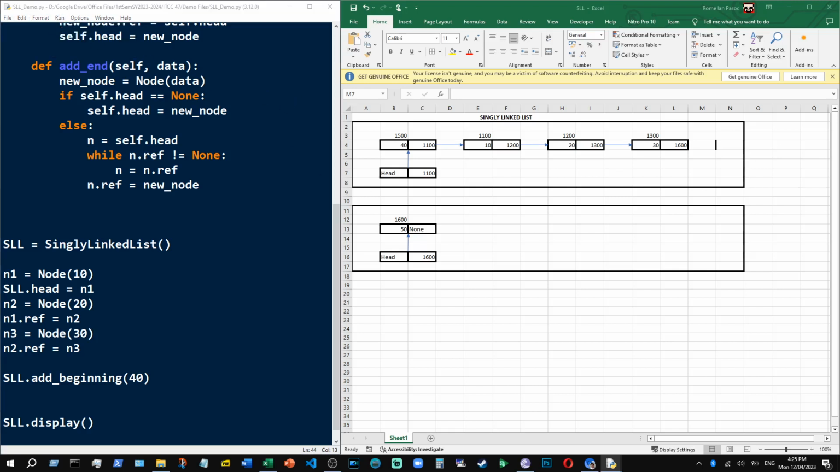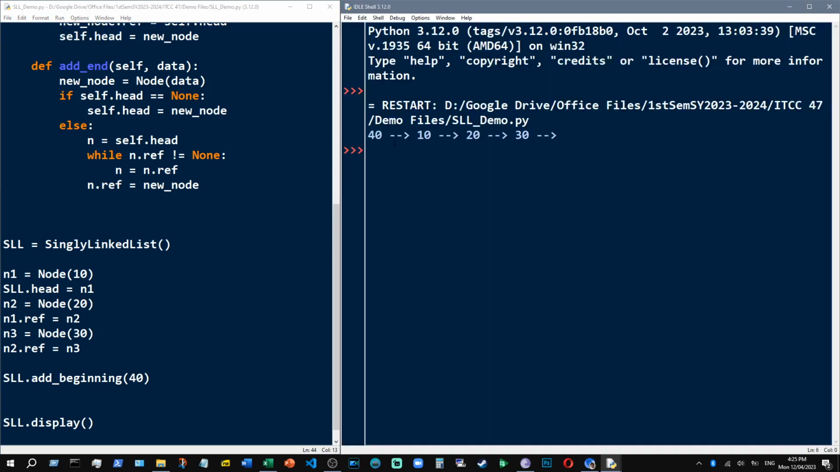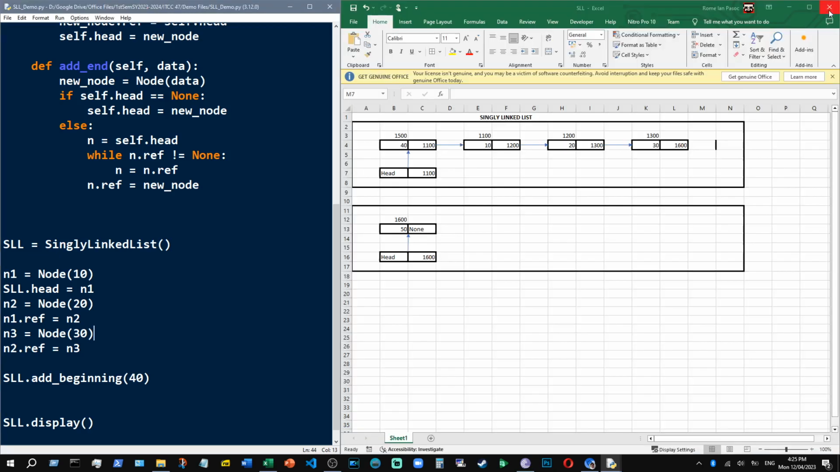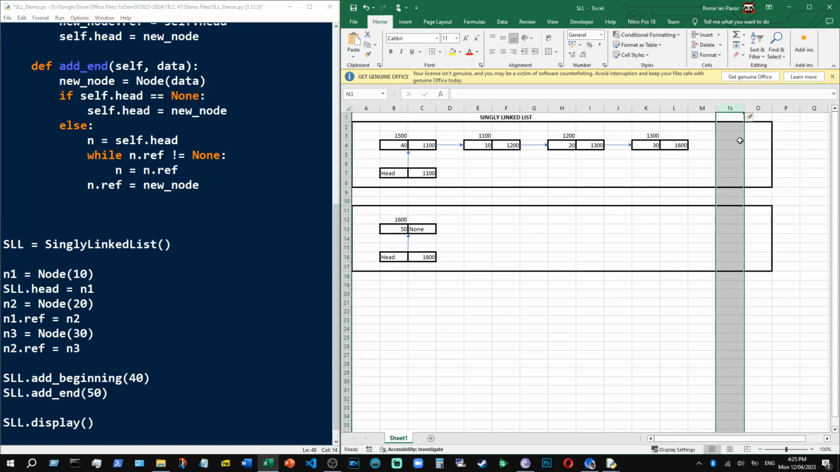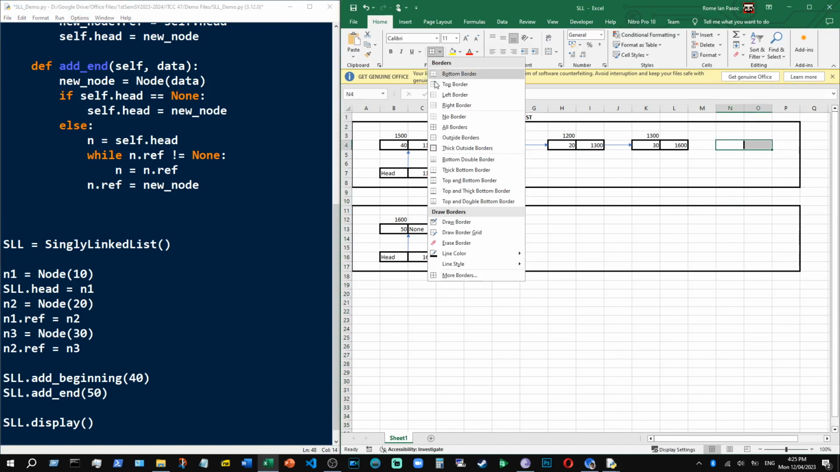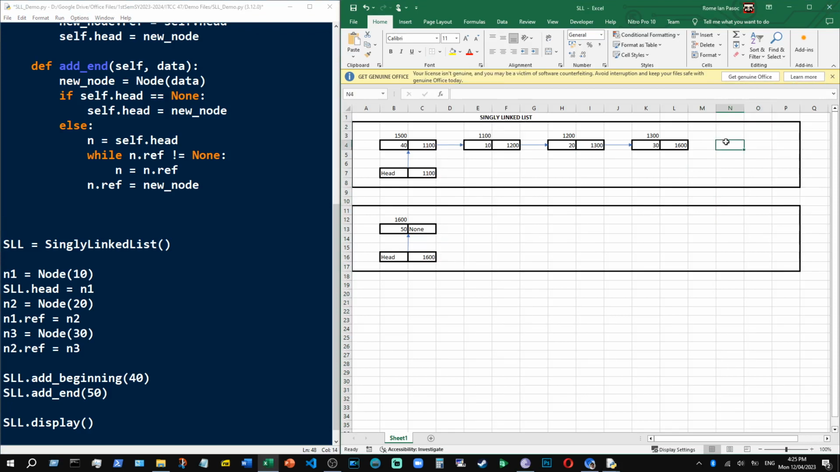Okay, so 40, 10, 20, and 30. So we want to add 50. Essentially we want to do something like this. Add and then 50. We want to add a new node here that would hold the value of 50. We want to add it at the last.